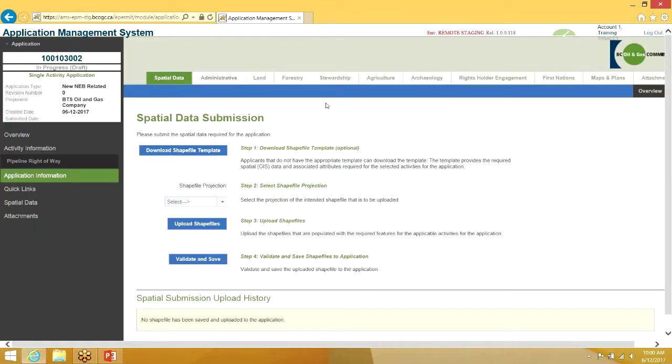So notice here, at this point, I haven't uploaded any shapefiles at all. So the tabs aren't enabled for me yet because this system will generate and pre-populate what's required for the application based on the shapefile. So because I haven't uploaded anything yet, none of these tabs are enabled for me.